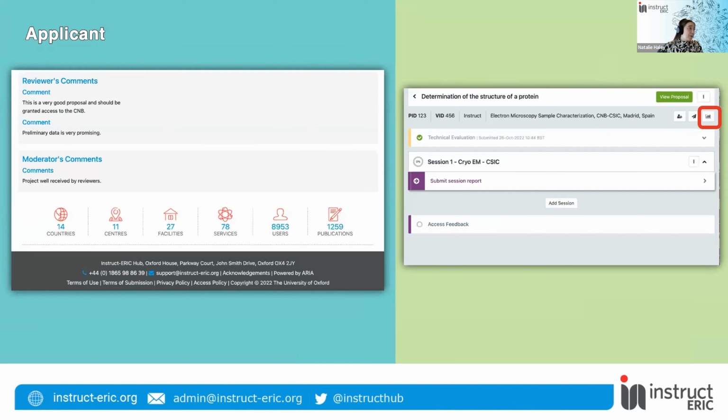And if you scroll down further on the user dashboard, this is setting permitting. So each access route has its own ability to make the reviewer and moderator comments or the whole review available to the applicant, or make nothing available to the applicant. So if you are able to see some or all of the reviewer comments or scores, then you'll see them here. In this case, for the Instruct access route, we allow them to view comments but not scores.